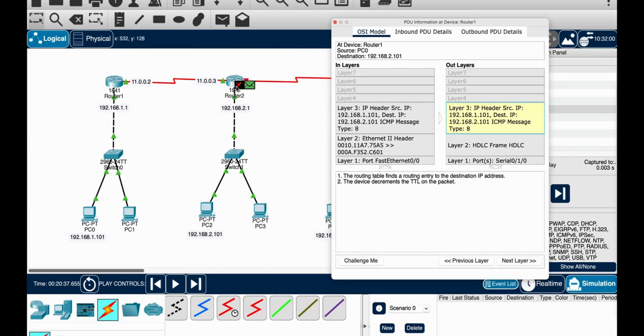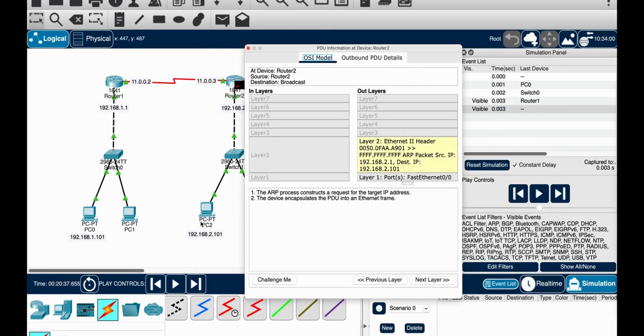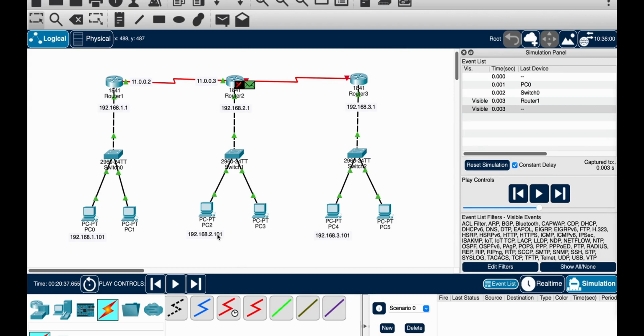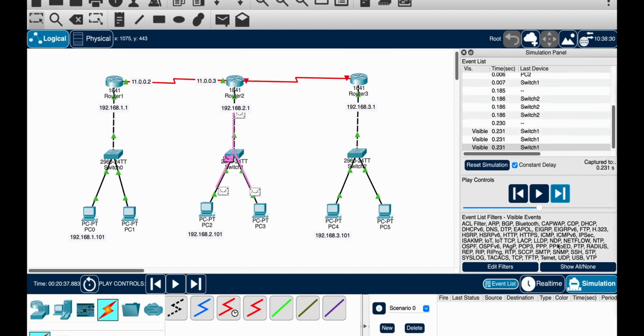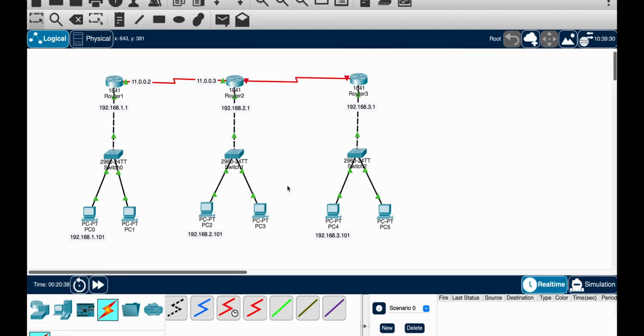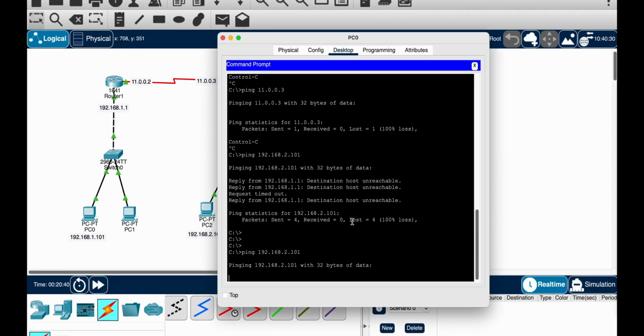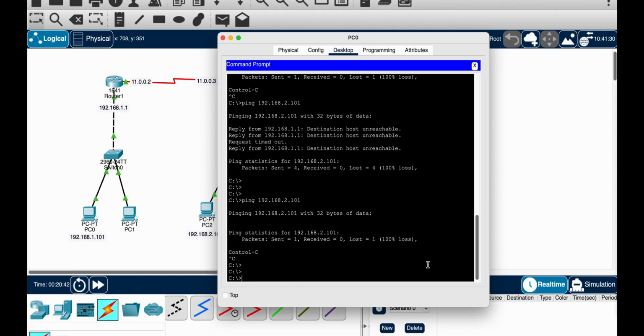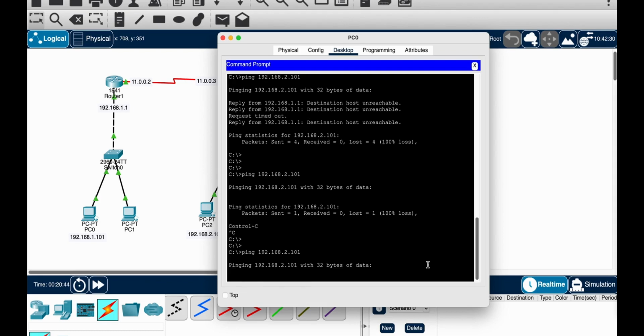Now when this device sees it, it's going to initiate the ARP because it does not know how to send this information to 192.168.2.101. This is an old story, but you already know that once the ARP takes care of itself, then the packet is going to work out properly, as we did in the last lab. So let's close this and run this again.